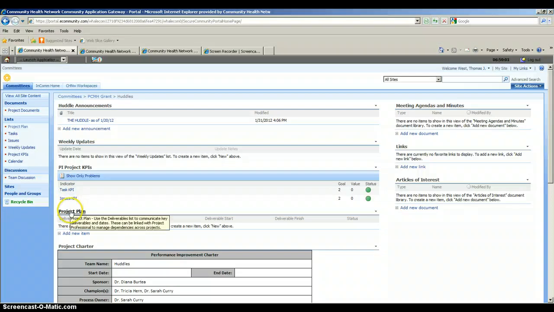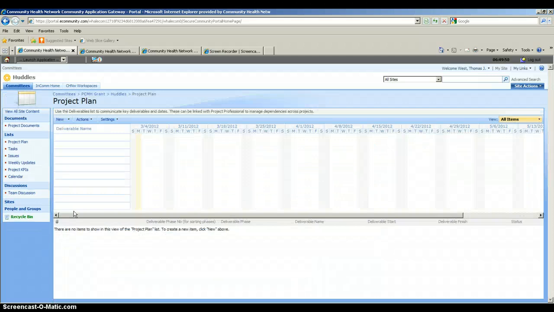In this case, we're going to use the Project Plan web part to access the Project Plan web page. I'm going to click on the black hyperlink in the middle of the page that says Project Plan. As I click on the hyperlink, you'll see that the browser queues for a moment and then navigates to the Project Plan web page. On this page, there are three components to be aware of.